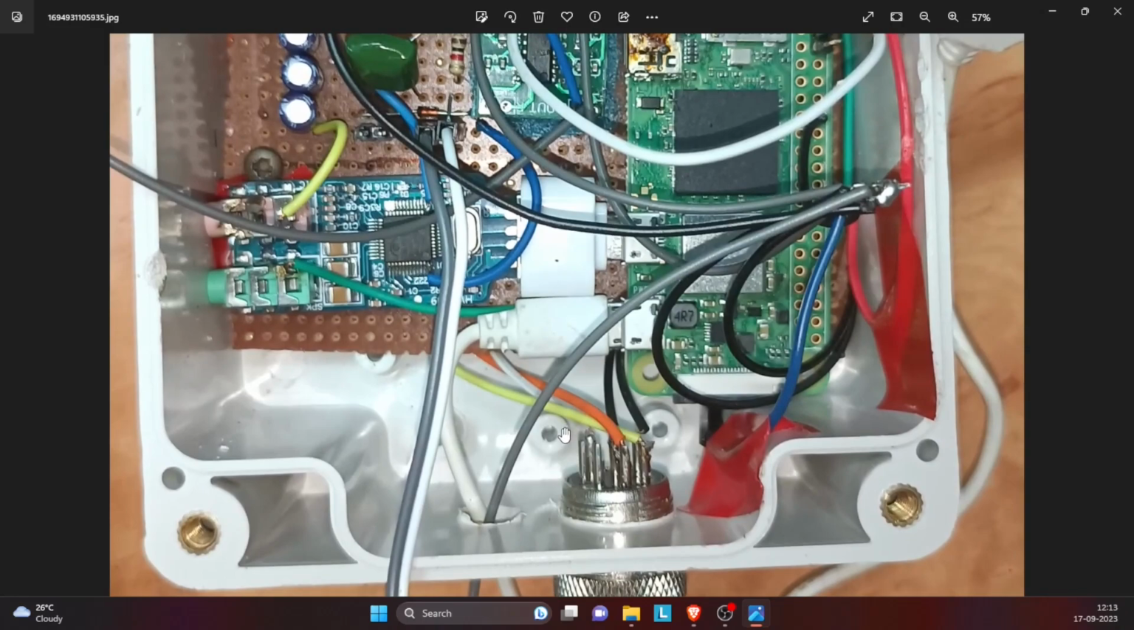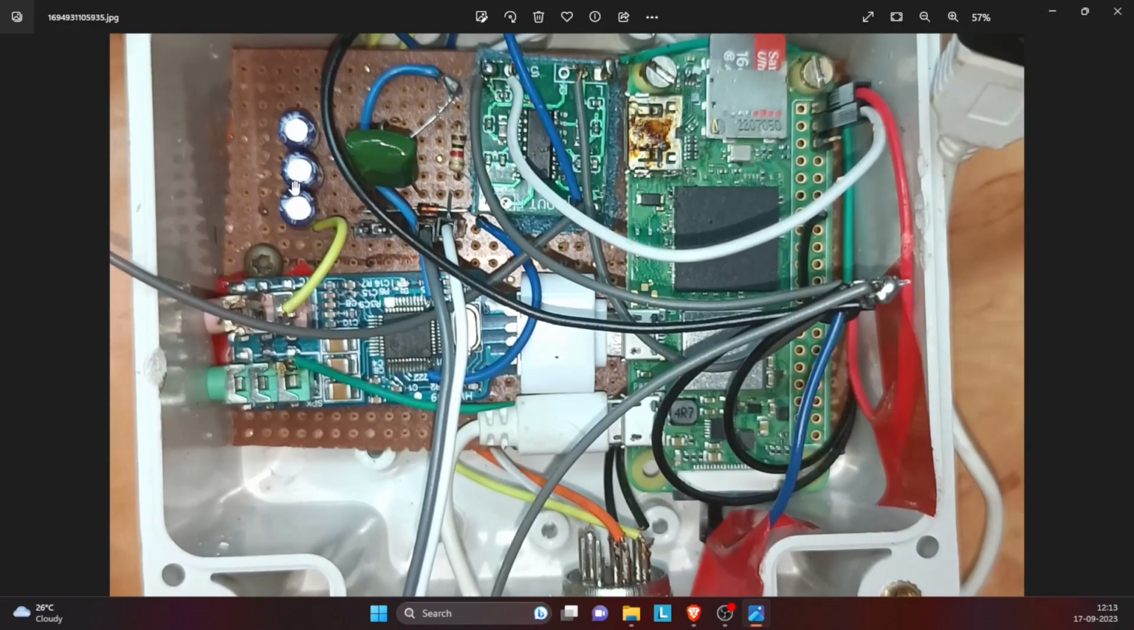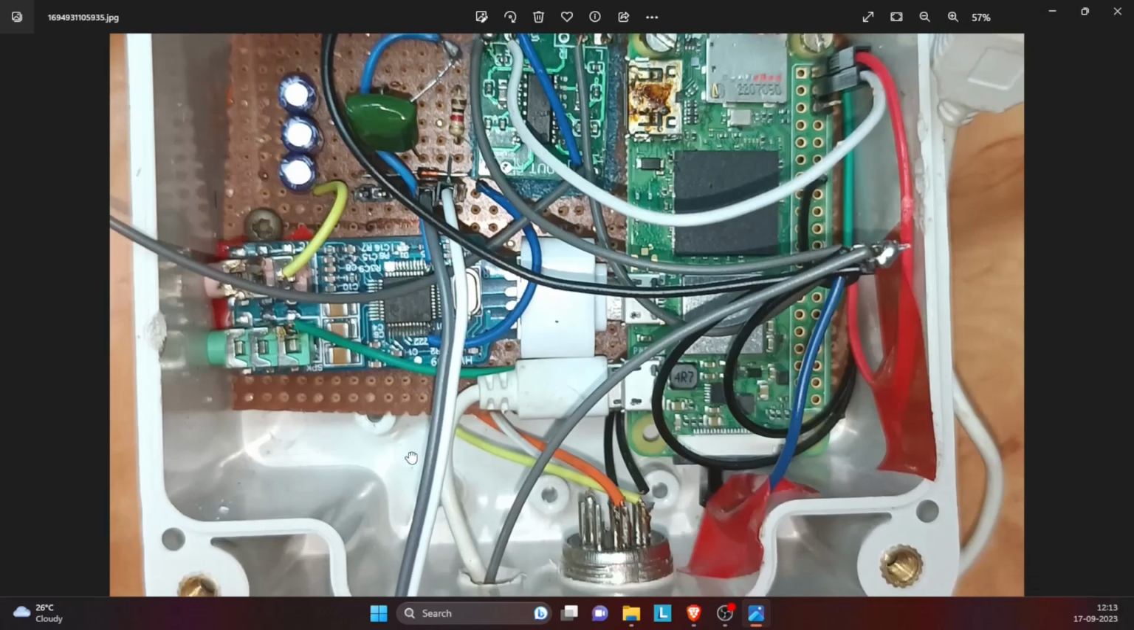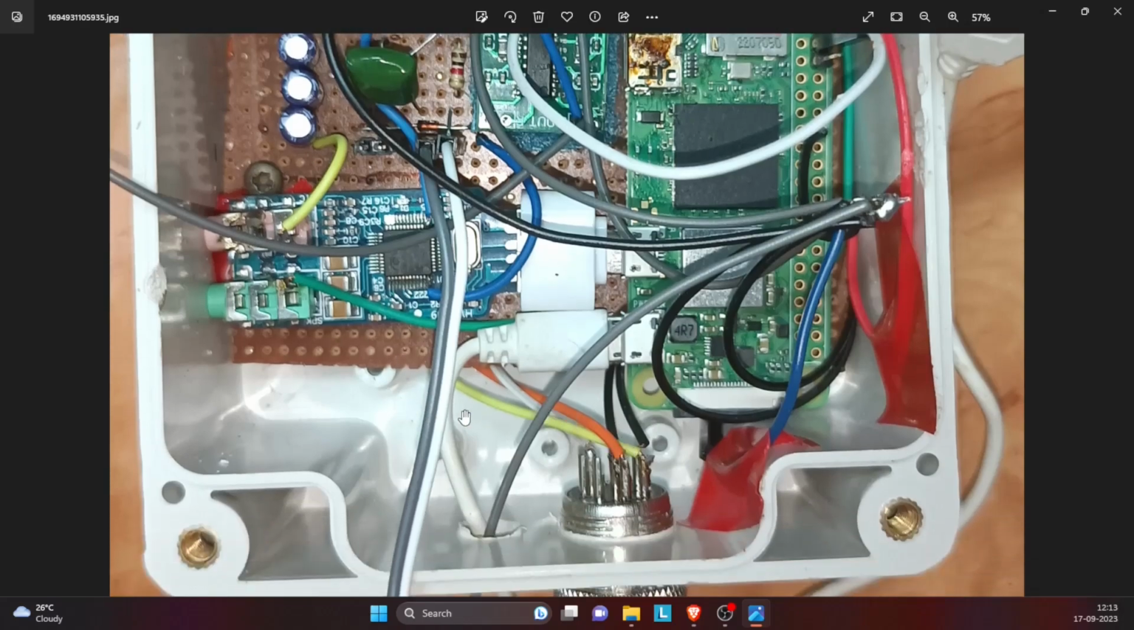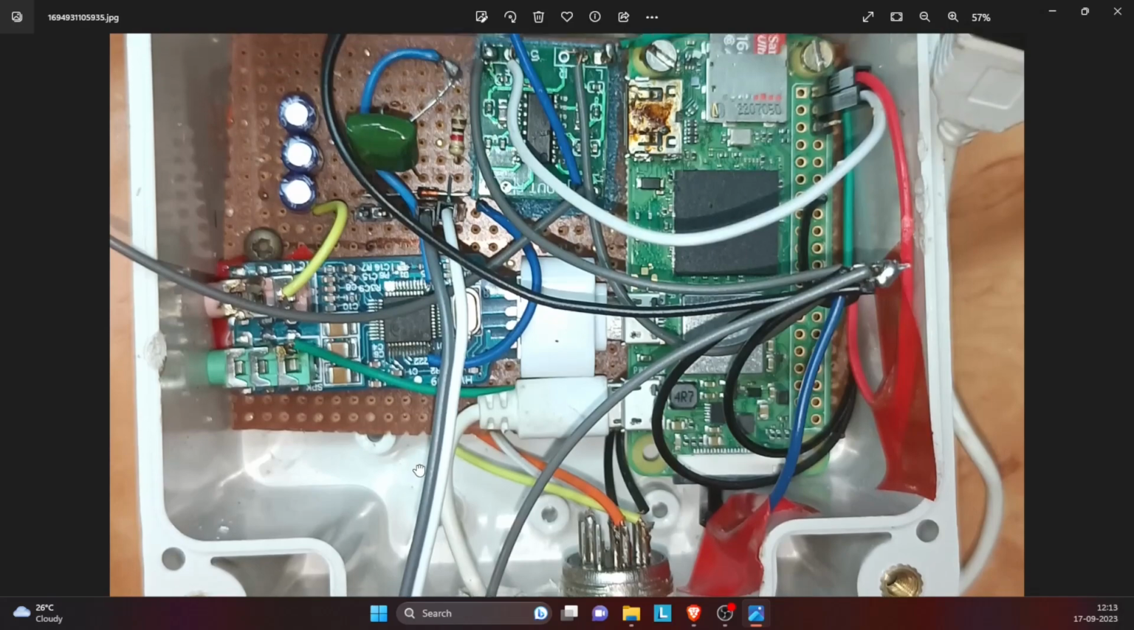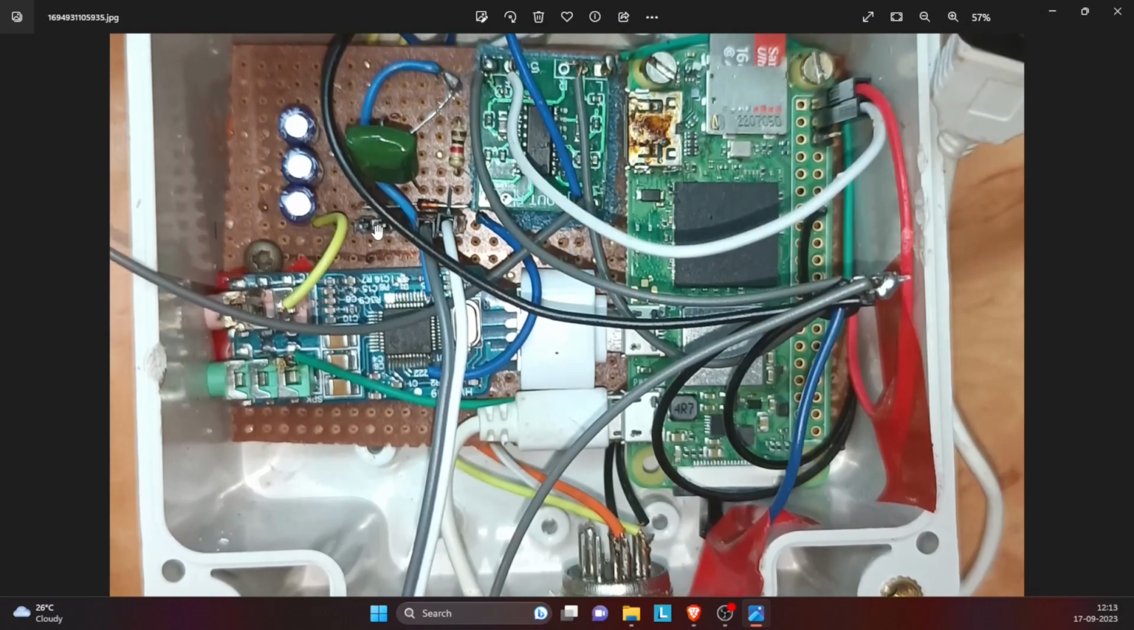So the yellow one that goes through, I didn't have a single 68 microfarad, so I've made it using capacitors. That signal goes into the ring of this pink connector. Then the red one is the PTT. So it goes into the circuit where I showed before.